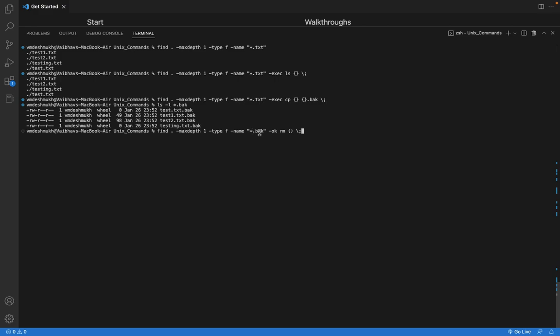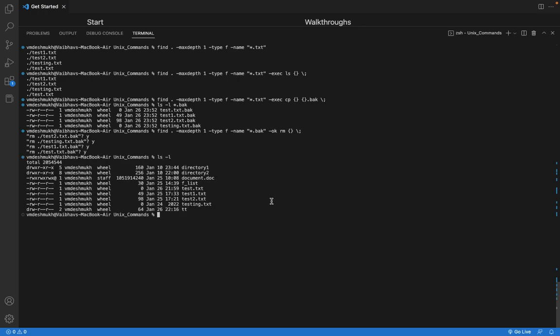We are saying dot back, whatever has been copied, delete those, hyphen ok rm, and in this way. So let's try to do this thing. It says yes, we want to delete this. It is asking for the next one, yes, we want to delete this, then next, yes, and finally yes. So let's do ls -l. So yes, whatever was copied previously into this file, we have deleted it in this format.